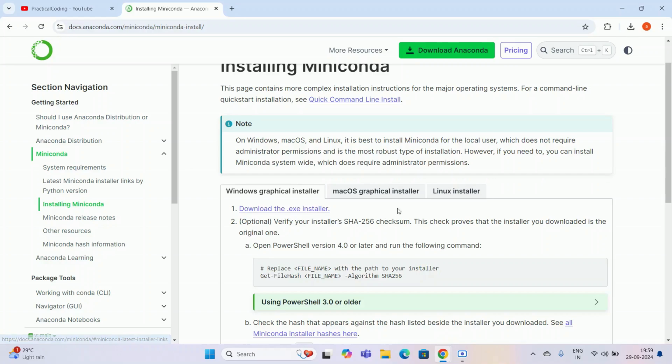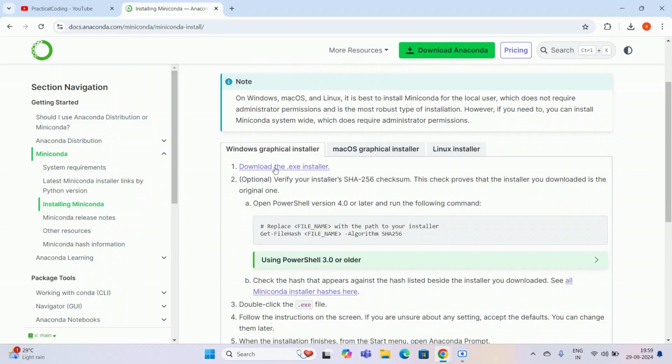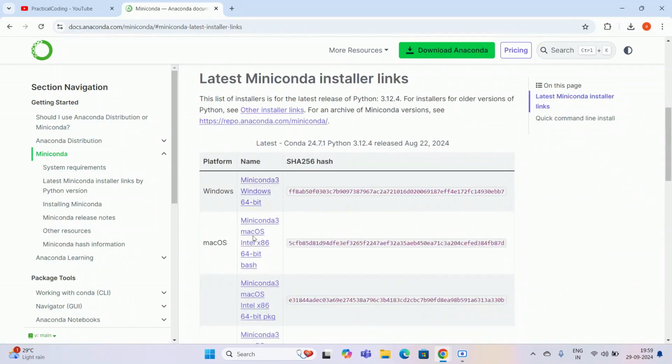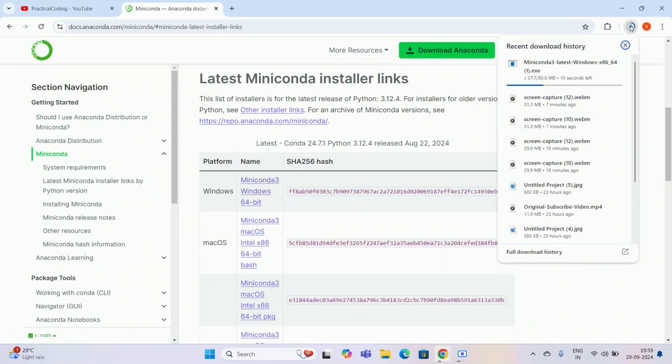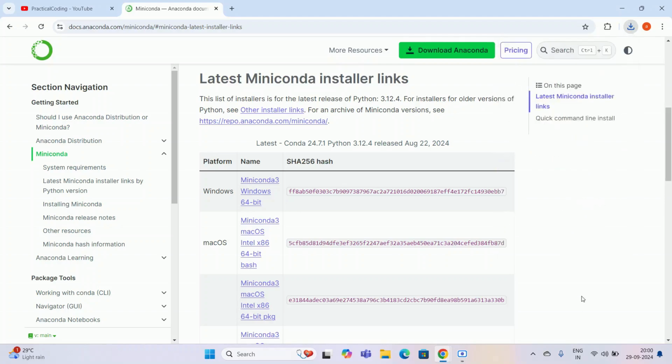You can see there are different operating systems: Linux installer, Mac installer, or Windows installer. I'm using a Windows system, so I can simply download the exe installer. You can see this is the 64-bit Miniconda for Windows. I'm going to click this link to download. First you need to download and then manually install. You can see it is downloading. It will take a few seconds, and the total size is 85.6 MB. So it is downloaded. What you need to do is just double click on it, open it, and install it.